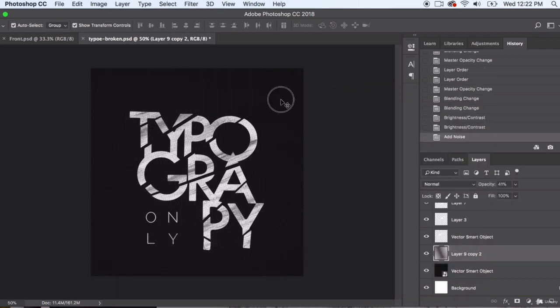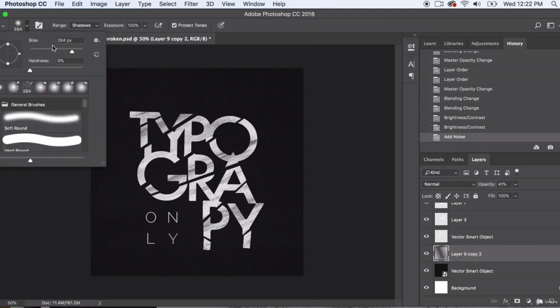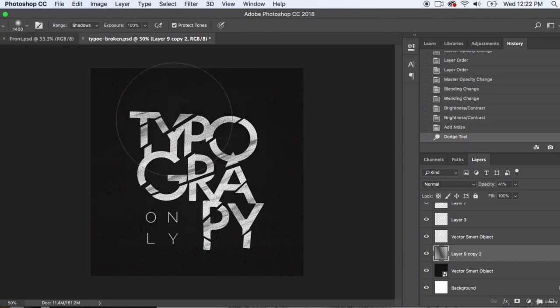Cool. So that's that background. We did a motion blur on that. And to make it even more dramatic, we can grab our dodge and burn tools and make certain portions brighter. So I'm going to go ahead and this is that layer. I might even go down to my base layer, which is that just solid black color.